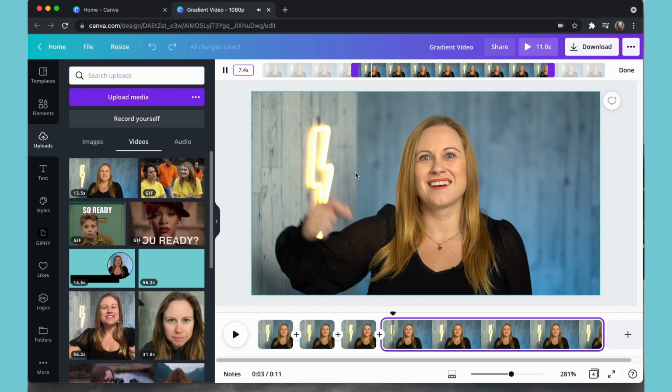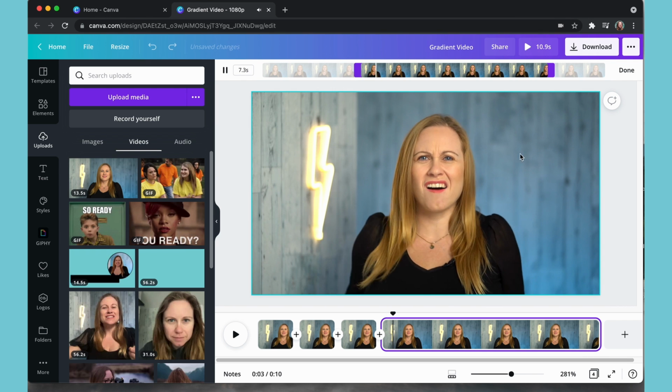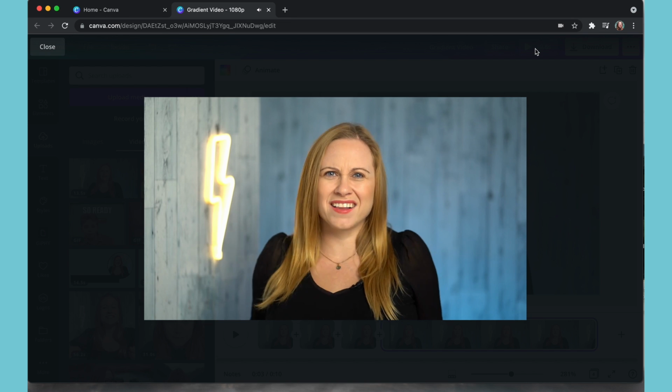Click on the timer. I just need to trim that beginning. Now let's preview that. What you're going to be doing is just trimming them and adjusting it until they all match. There we go.